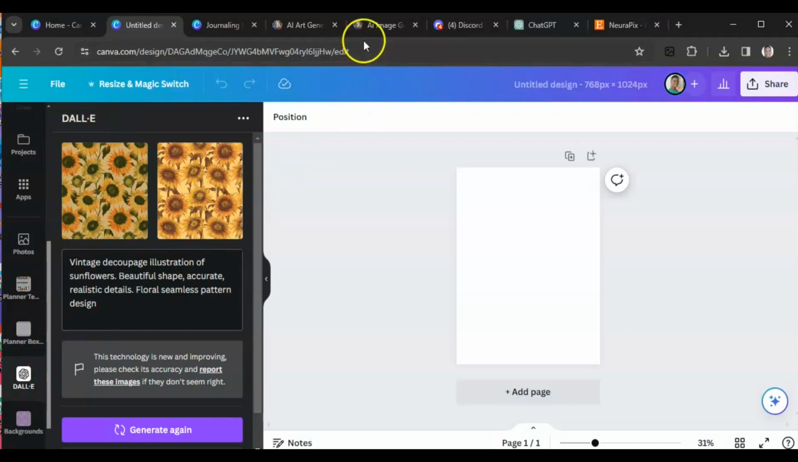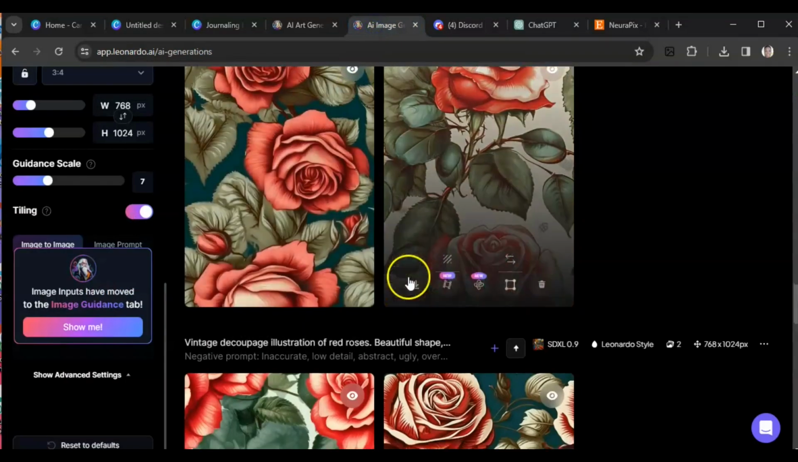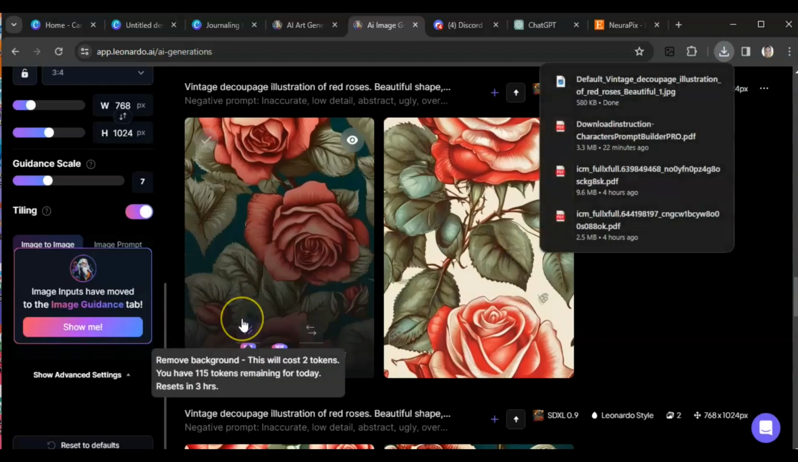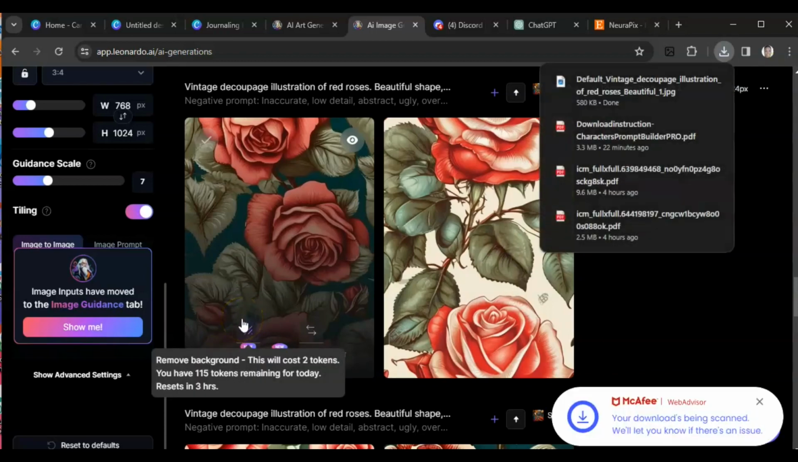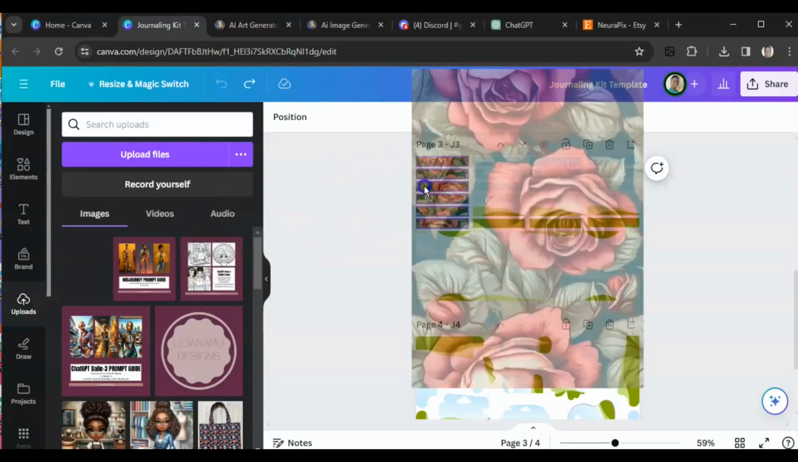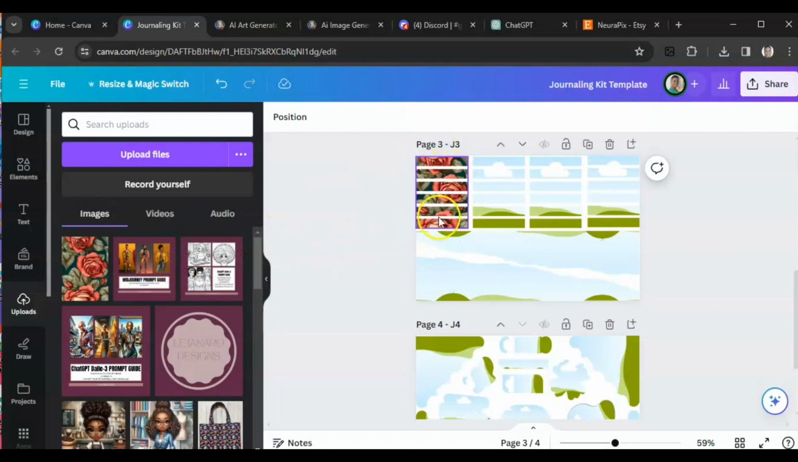So I'm going to go back over here to Leonardo. I'm going to grab one of the images. I'm going to grab this one, and then I'm going to hit this down arrow to download it because I want to show you all what I would actually do with this image. All right, so I love making sticker kits for my planner, and in my shop I have printable sticker kits. So I uploaded the image from Leonardo that I made using the prompt from the prompt guide. So I'm going to take this, I'm going to drag it over, and these can be cut into stickers.